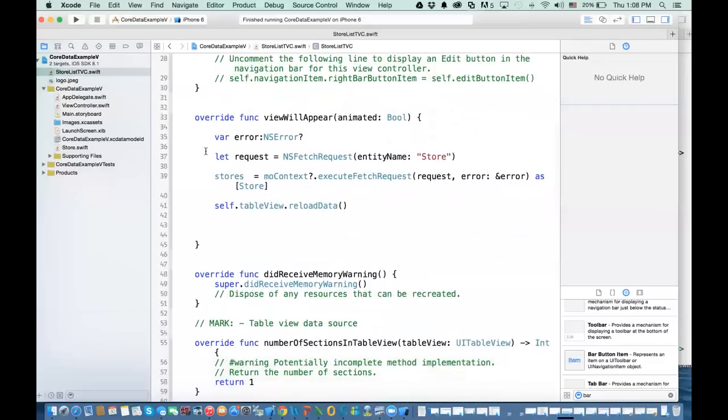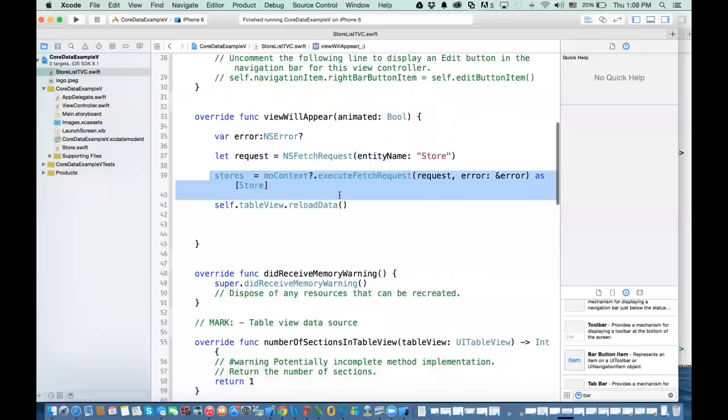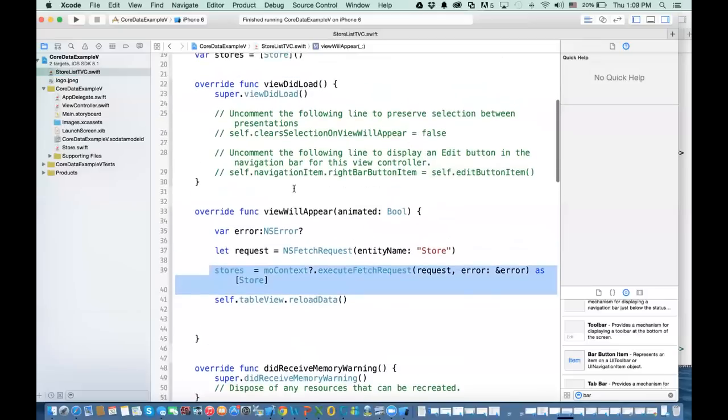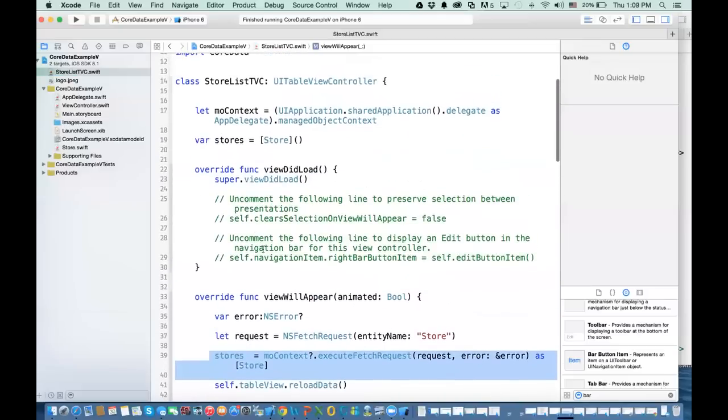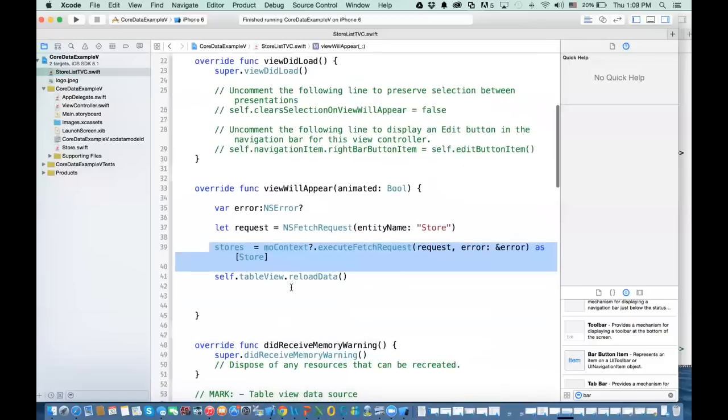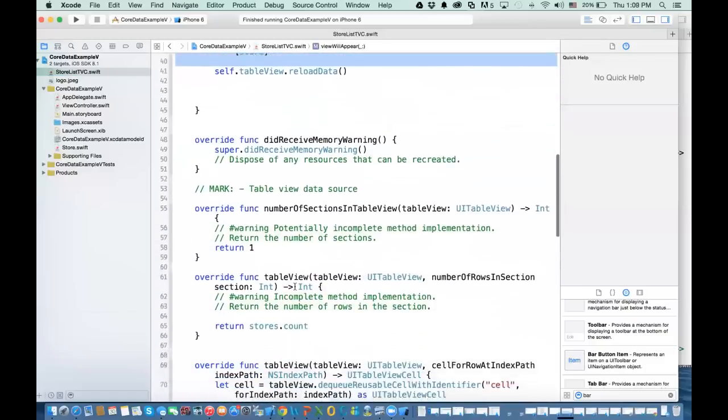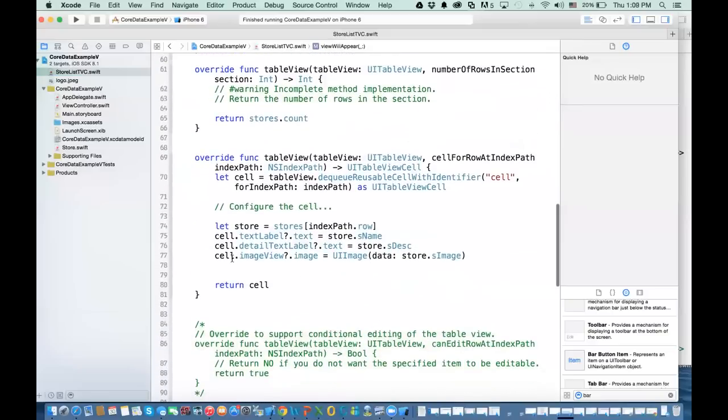You get a fetch request. You pass to it the entity name. You execute the query, and then you store the result into the array that you've created above. Then you ask the data to be reloaded. The rest of it is very similar to what we've done before, except for the UIImage. Now, instead of getting the UIImage from a file, you get it from the data that is stored in the store class. All right, that is it.